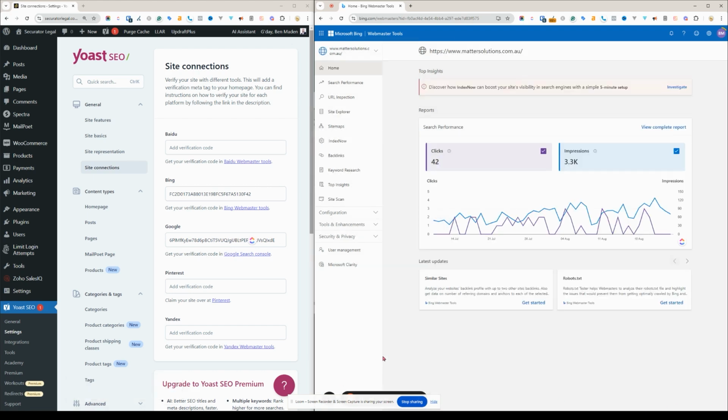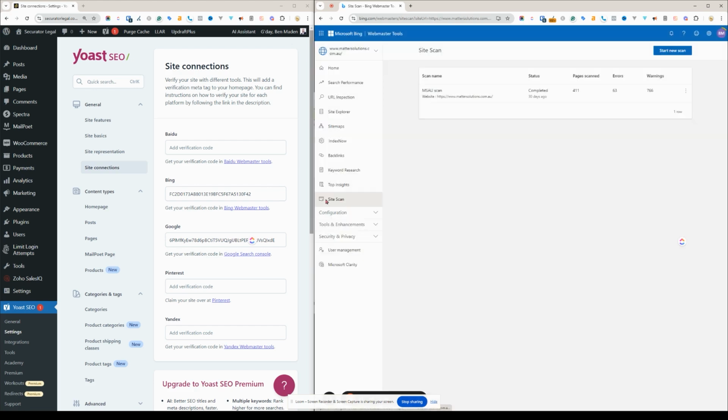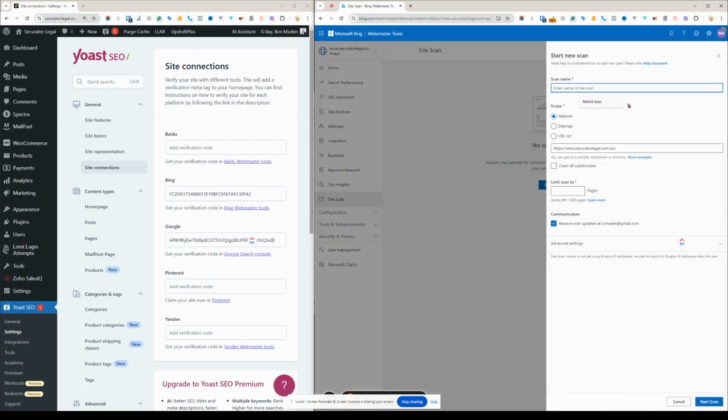Done. Now, what's really good about Bing Webmaster Tools, as opposed to Google Webmaster Tools, or now it's called Google Search Console, is you can actually scan the website. So let's go to here, start a new scan.